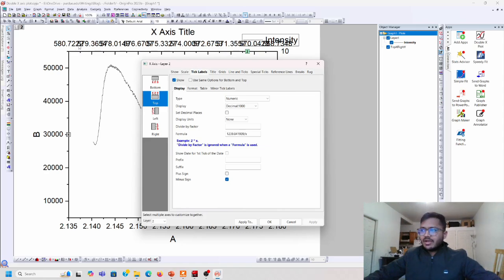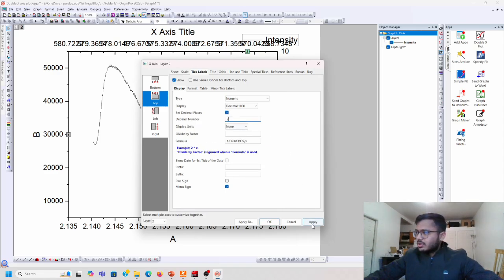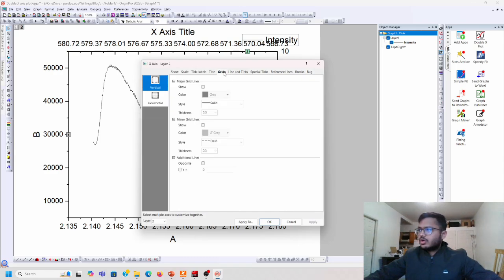You can't really see the wavelength values very well right now because there are too many decimal places. So let's limit the number of decimal places to 2, and then it will become more clear. There you go. Now I want to show you that the bottom axis values do actually correspond to the top axis values. So I want to turn on the grid lines for that.